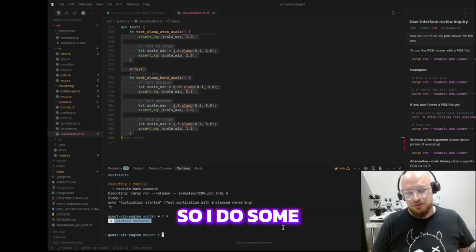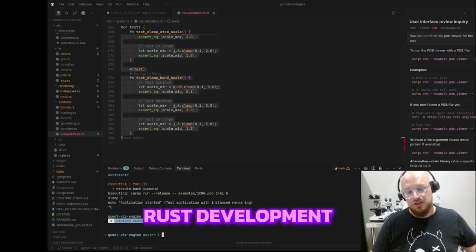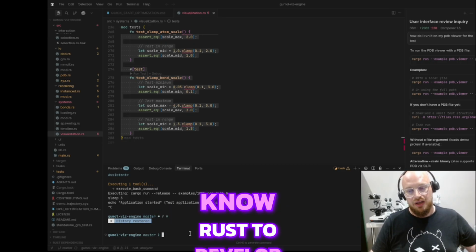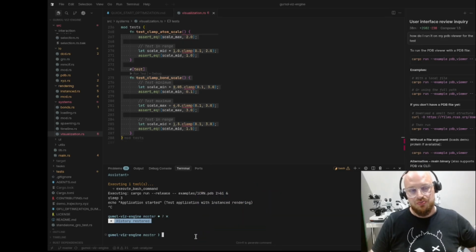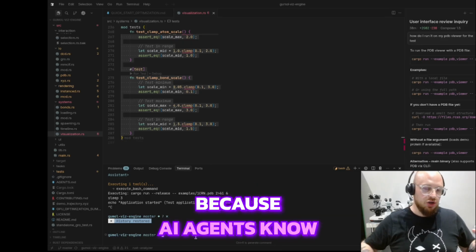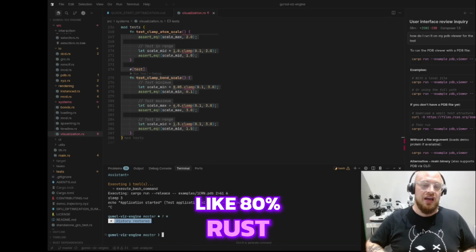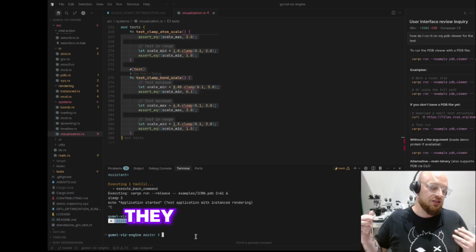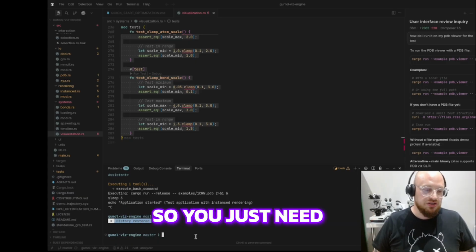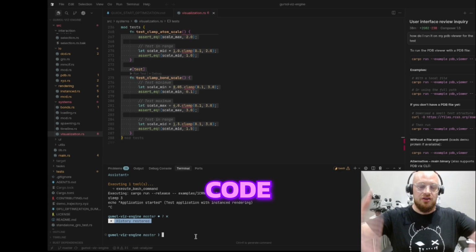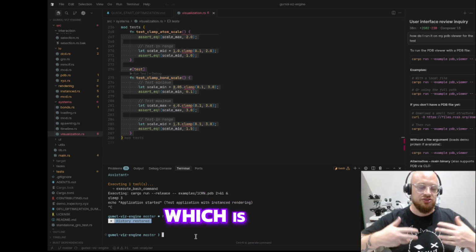I do some, of course, Rust development, and you have to know Rust to develop in Rust with AI agents, because AI agents know like 80% Rust, and then the other 20% they just really suck. So you just need to know how to read the code and fix the code, which is great.